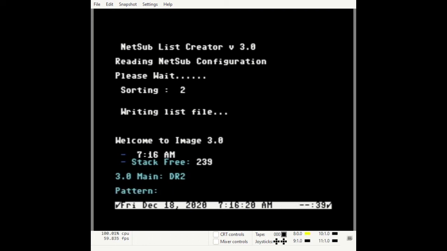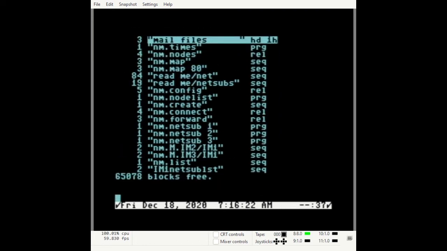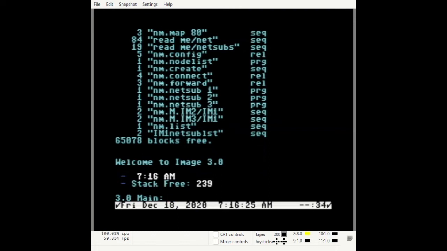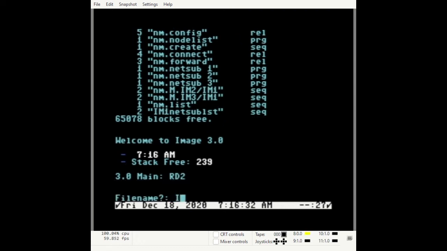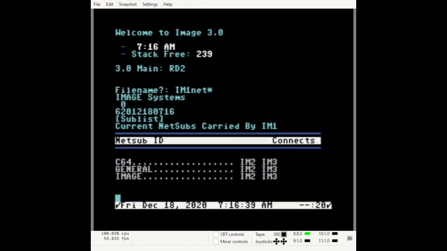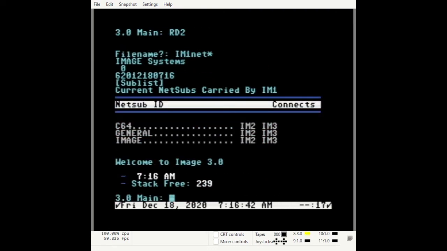So if I want to see what I just created, I can do a directory of drive 2, and you notice IM1 netsub LST, netsub list. So if I want to read that, enter the file name, or at least enough of the file name along with a wildcard to be able to read it. That's what the list looks like that gets created. Now this is creating a netmail for both of the links that I'm connected to, and it'll go out the next time that the network maintenance runs.